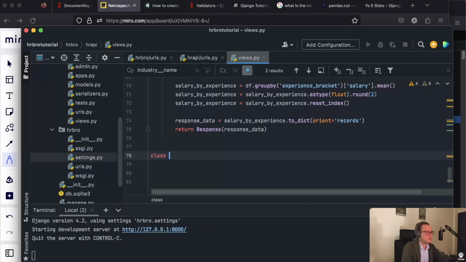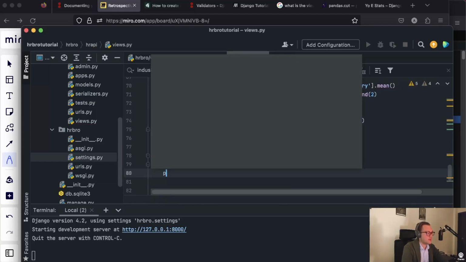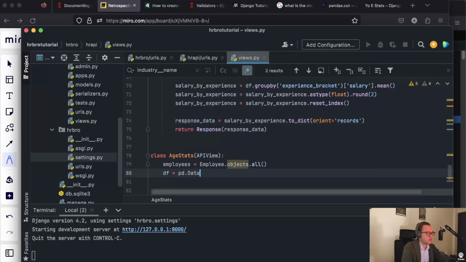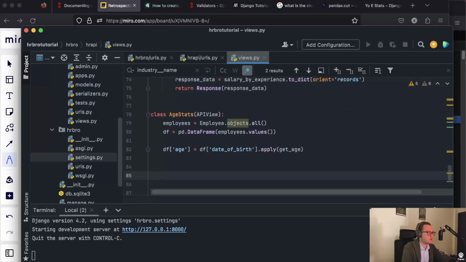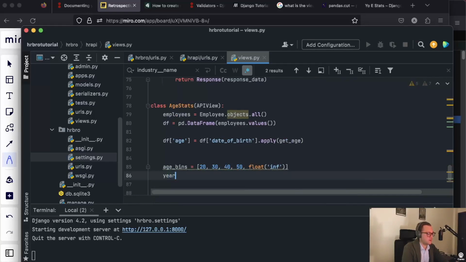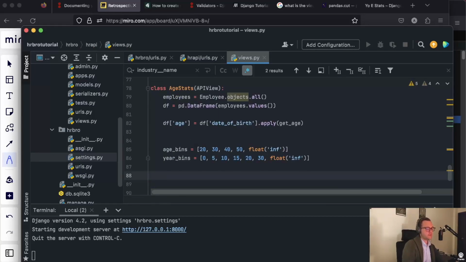Let's call it age stats. We are, again, fetching our database, creating our data frame. And now we're going to be dealing with age. So again, we are going to use our helper function, get age. And we're going to create bins again. Age bins, 30, 40, 50, 60. Let's actually go with just more than 50. Oh, I forgot 40. Okay, year bins. Okay. And in the next section, we're going to chain multiple cuts within a group by.